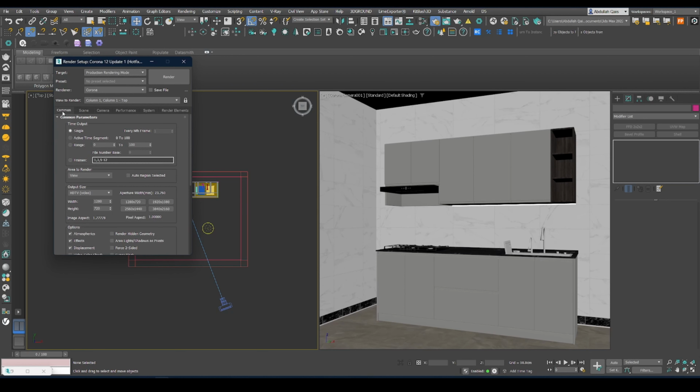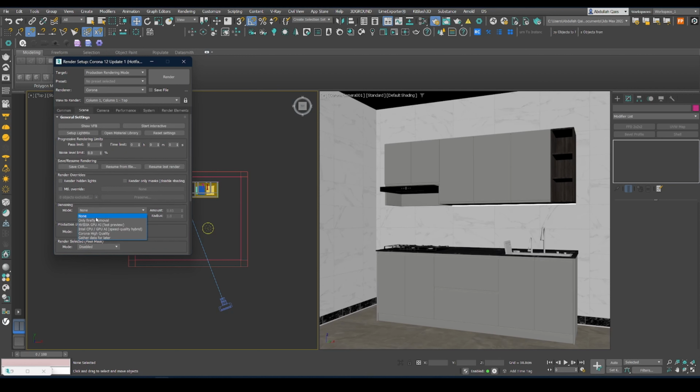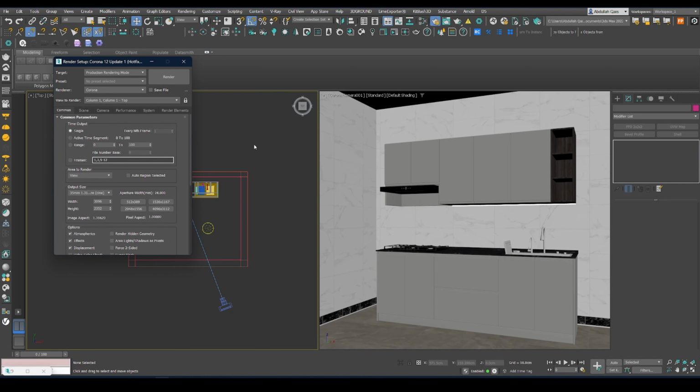Now we go into render setup. I'm gonna use my own settings. I usually use this ratio, this aspect ratio, and this quality. And make sure to pick the Corona high quality on the denoising.